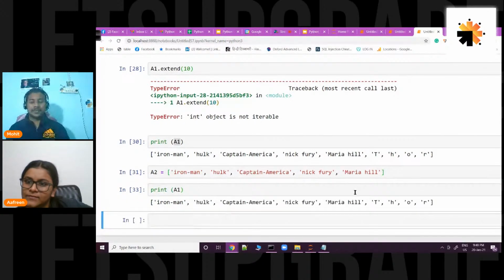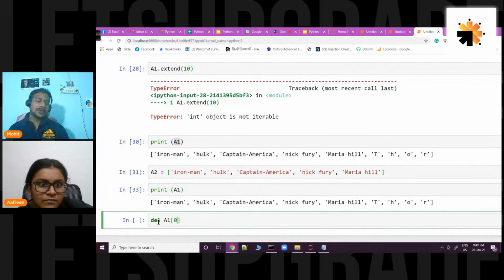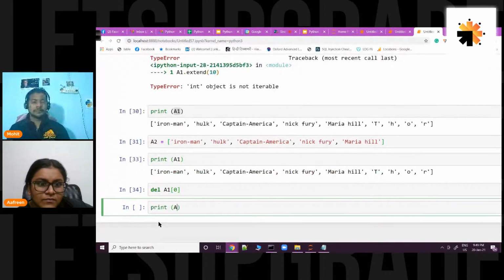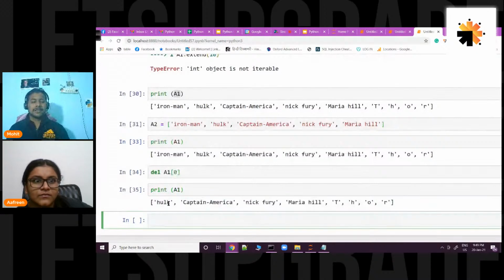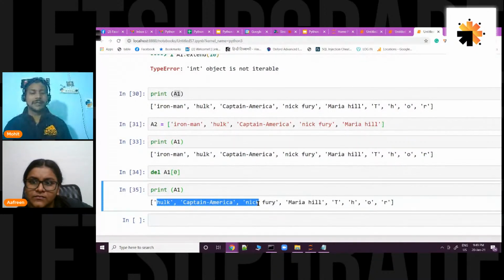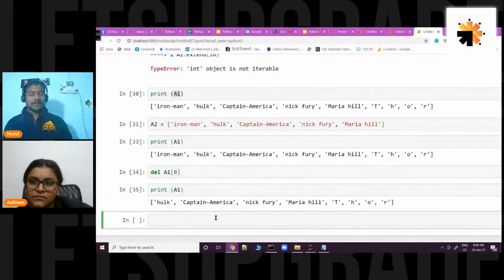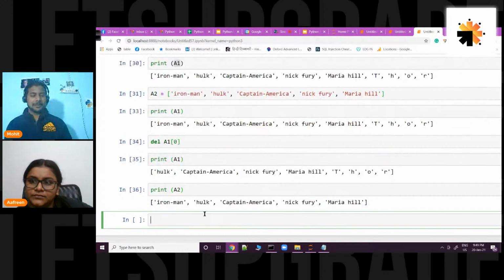So this is A1. Okay, so I want to delete this Ant-Man. So I'm using the del operator. Del A1, give the index value. I want to delete the first. So delete done. Print. Okay, you can see there is no Ant-Man. Okay, sorry for that, but we have to delete. Okay, now A2 team. Print A2. In the A2, you can see Iron Man.